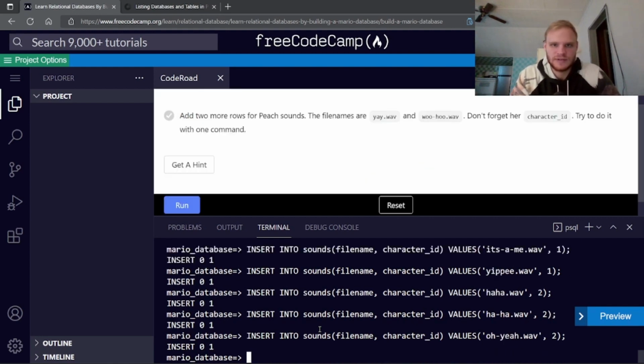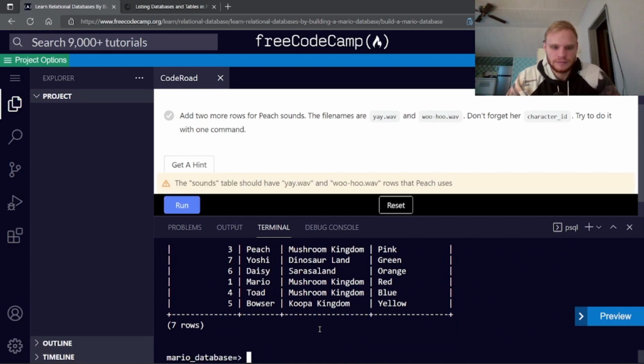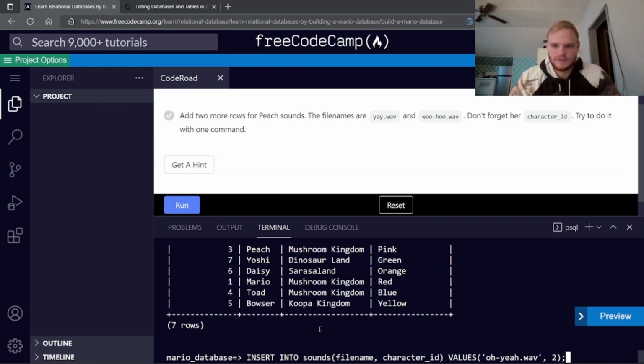Add 2 more rows for Peach sounds. The file names are yay and woohoo. Don't forget her character ID. Try to do it with one command. Select all from characters. All right, and then we need to insert into sounds values. We need yay.wav. And the character ID is Daisy's. Wait, no. Peach. Peach is 3. Whoops. And then we can add another one of woohoo. Woohoo. Also 3.